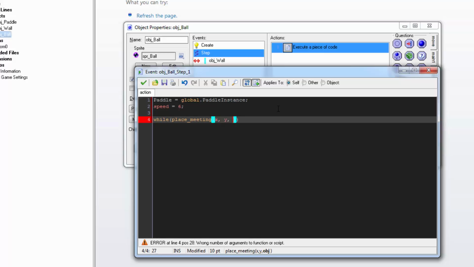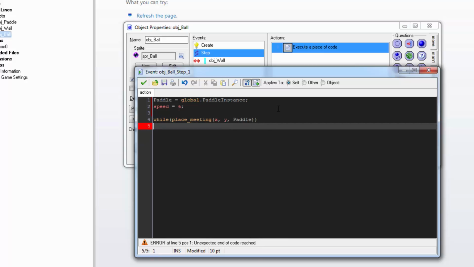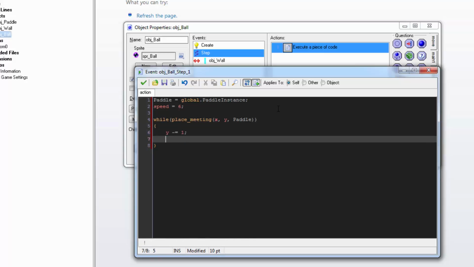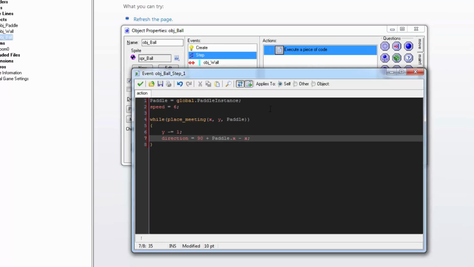We're going to use the place_meeting function to test if the ball and the paddle are colliding. And we put this inside a while loop, because while they are colliding, we move the ball up 1 pixel, reset its direction, and then check again. When resetting the direction, we're setting it to 90, which is straight up, and we're also adding a bit of an angle based on where the paddle hit. So the ball will bounce away in a direction, and this is calculated as the difference in their X positions.